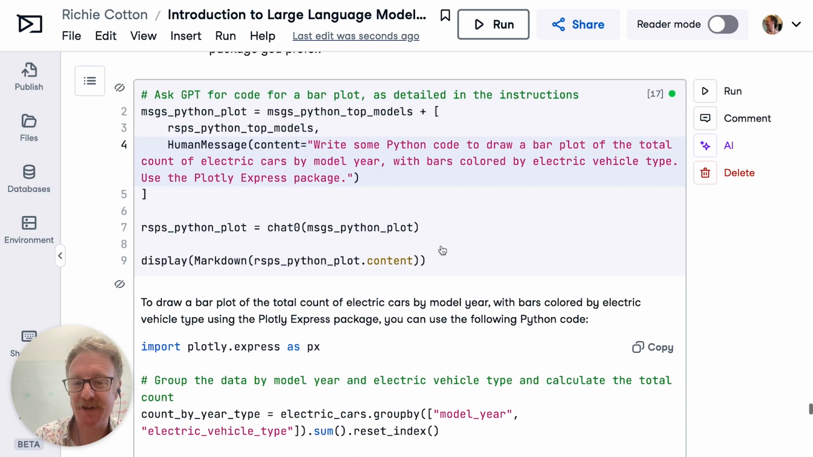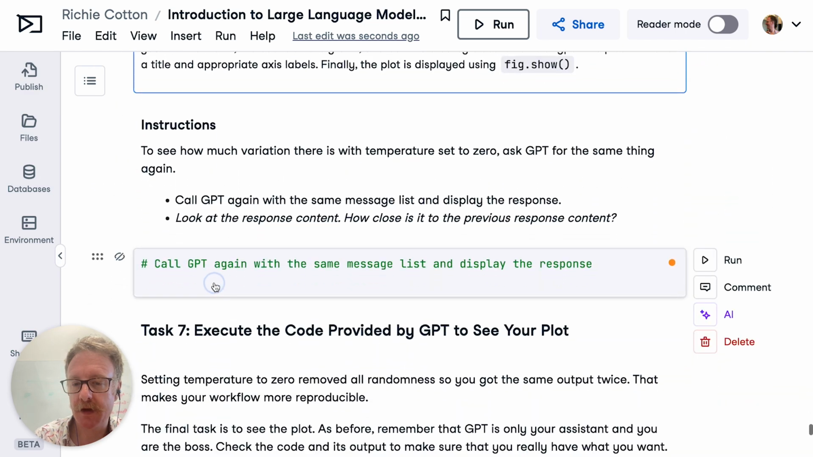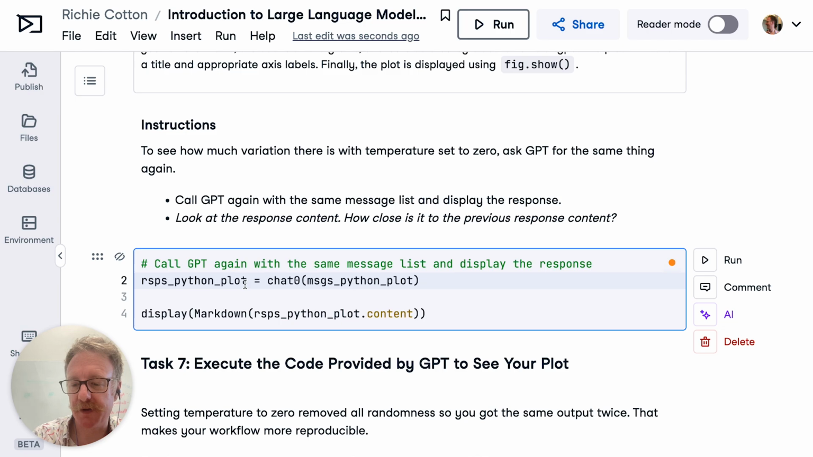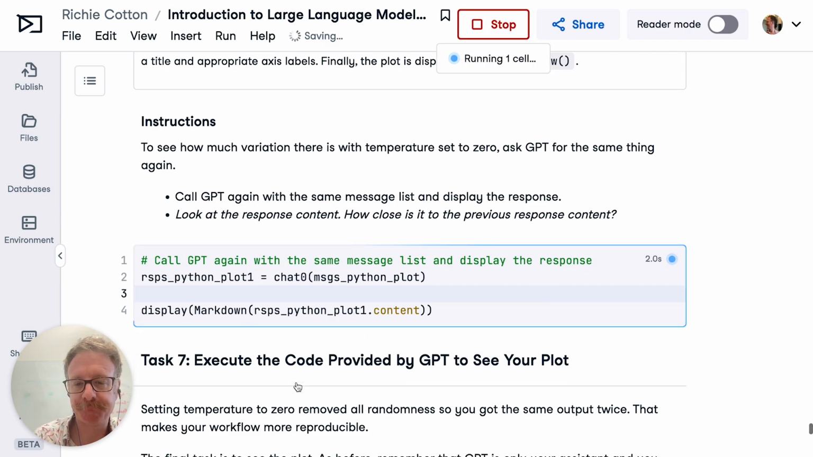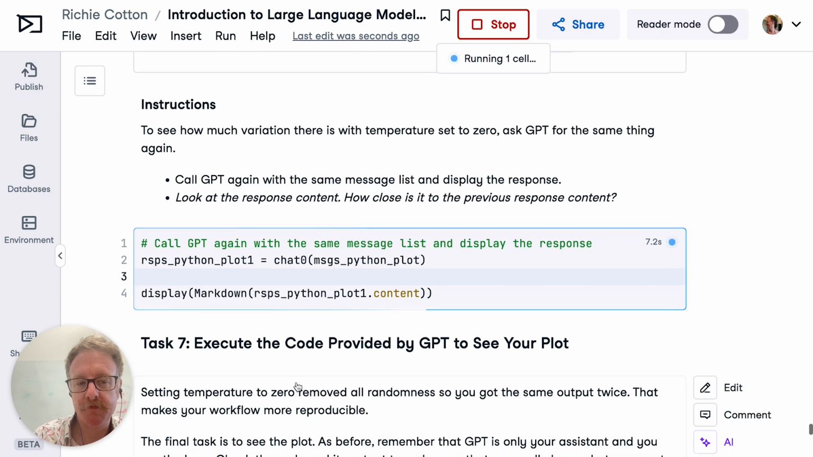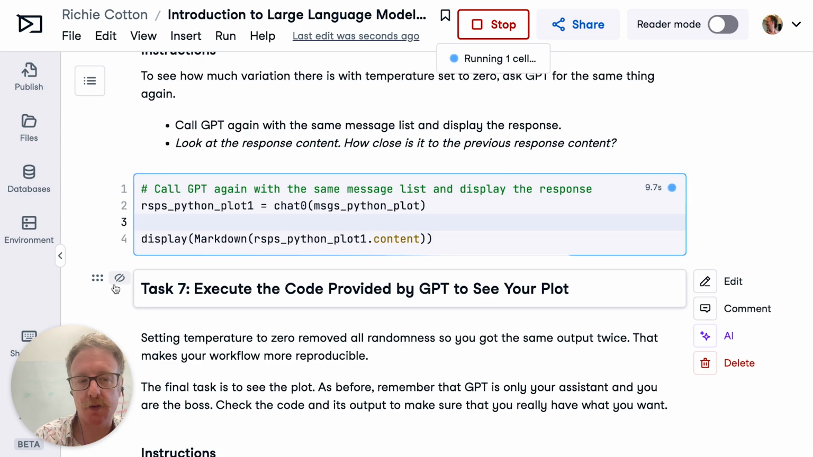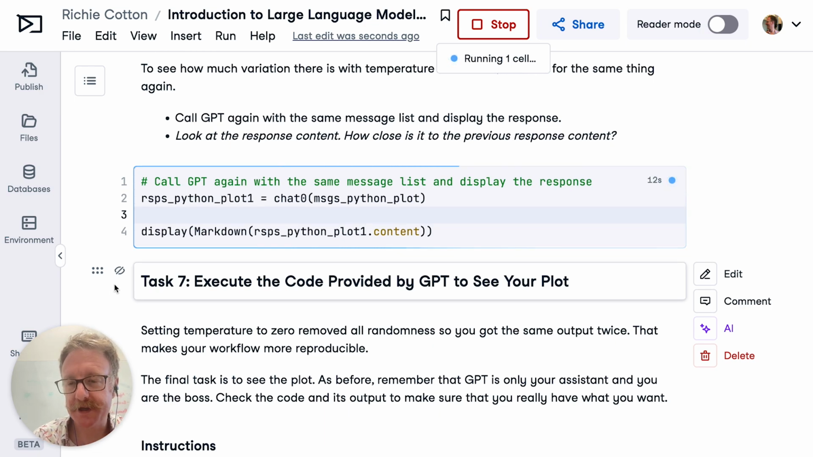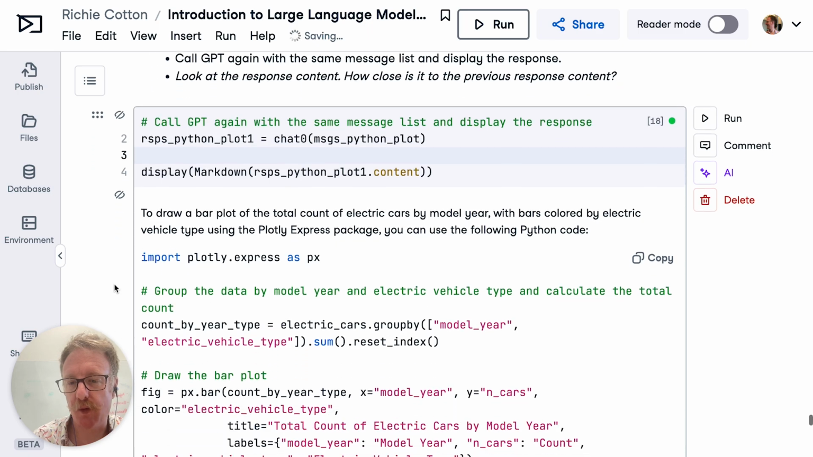So in this case, I'm going to just take those last two lines of code again. So this is a bit where we call chat to ask for a response and then display it. So I'm going to copy this. Let's paste it in here. I'm going to change the variable name so we don't overwrite the previous variable. So we can call it response Python plot 1. Let's run this. Okay, so we're going to see, what does this output look like, and is it the same as before?